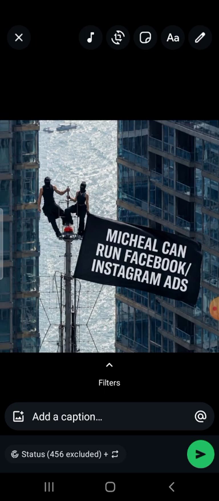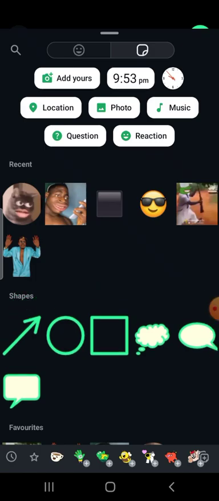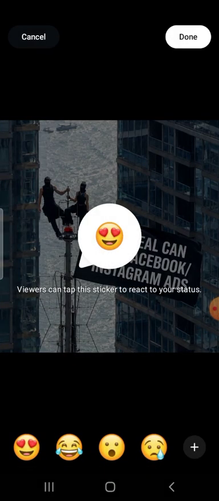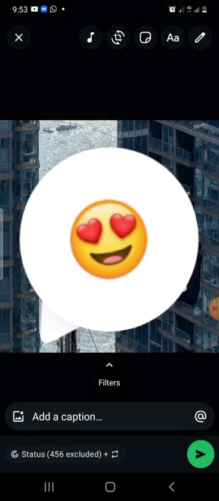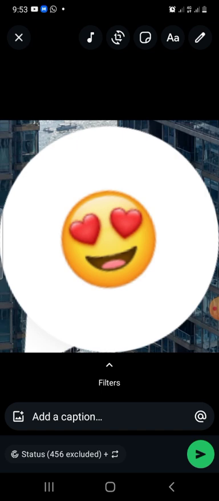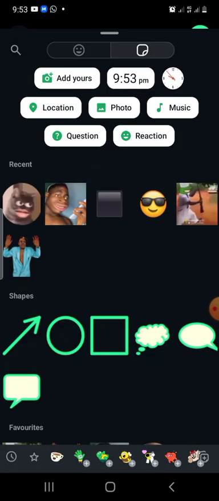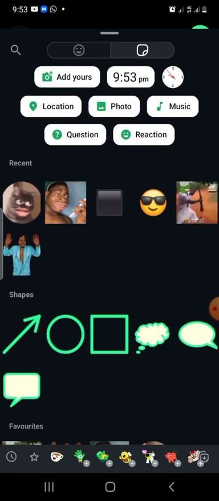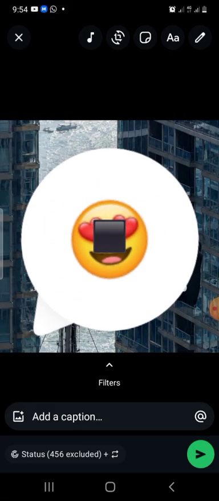Then choose a reaction. Choose any reaction. This is a reaction here. Drag it to any part of the image. When you drag it, then you choose a black cover from your emoji. This black cover. Not this one. Yeah, this particular one.